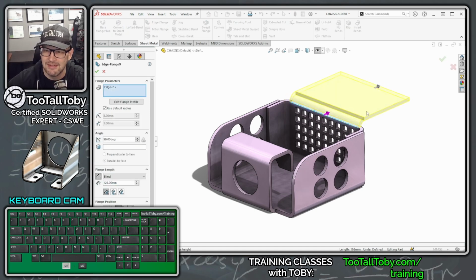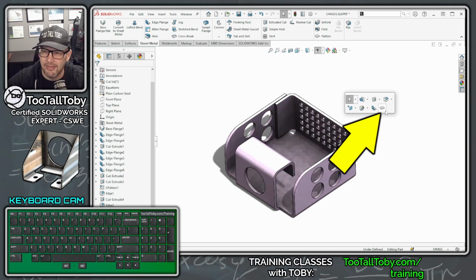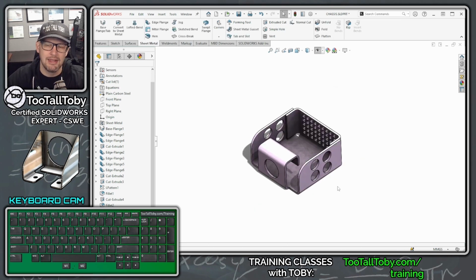So Edge Flange, you can see how quickly I can jump in and pull an edge flange off of this model. And I also add the flat pattern icon so that I can quickly jump into a flat view, examine the flat view, and then press S again to go back into a formed view.